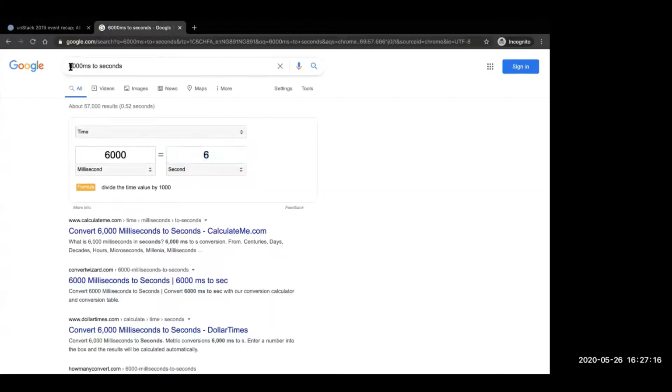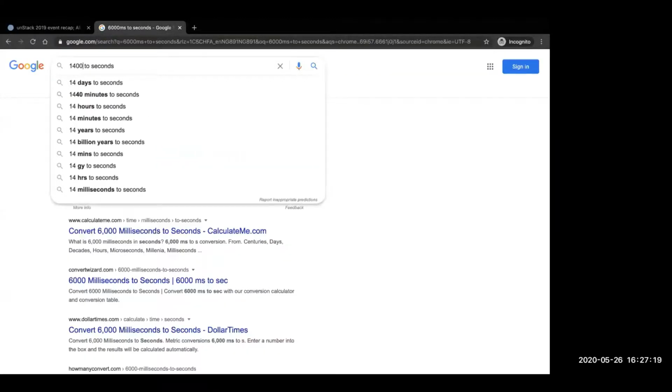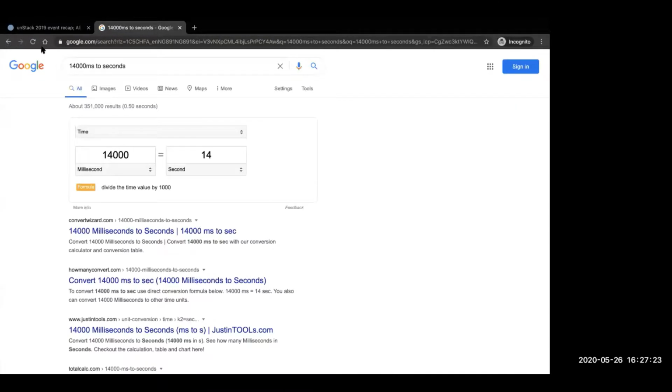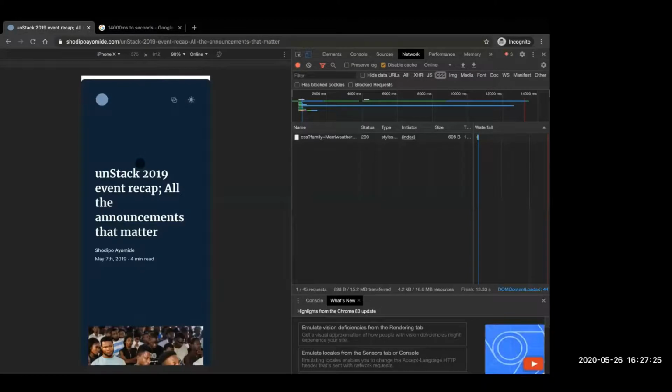So let's go to Google again. 14,000 milliseconds to seconds. It took 14 seconds for this website to load. That is a big deal.